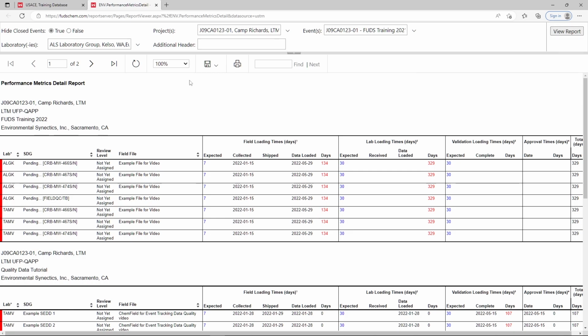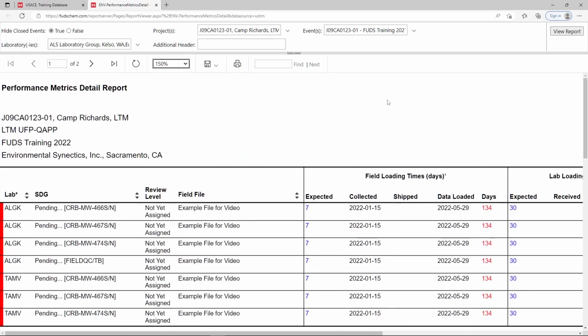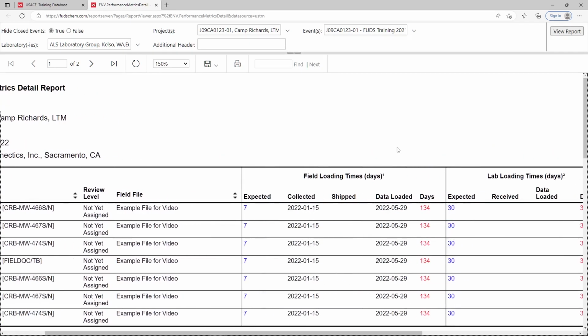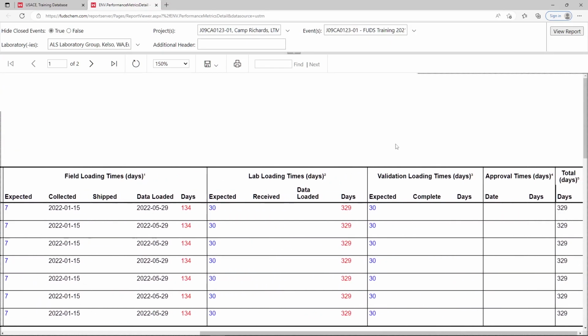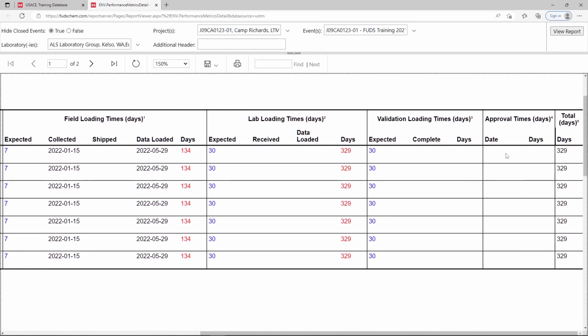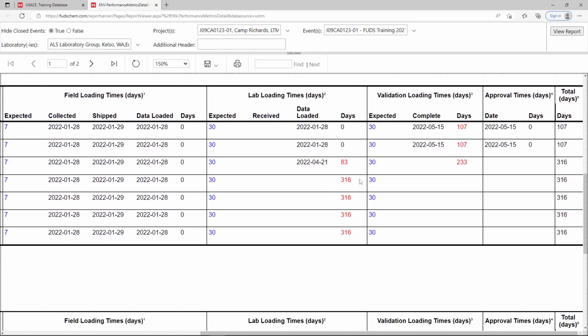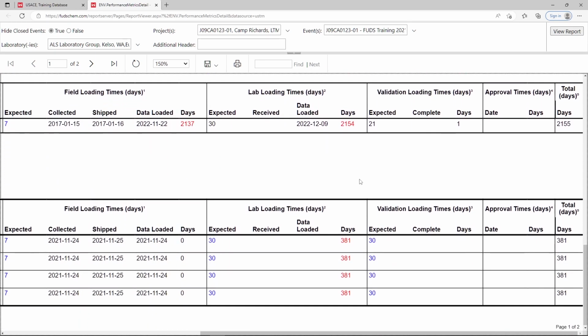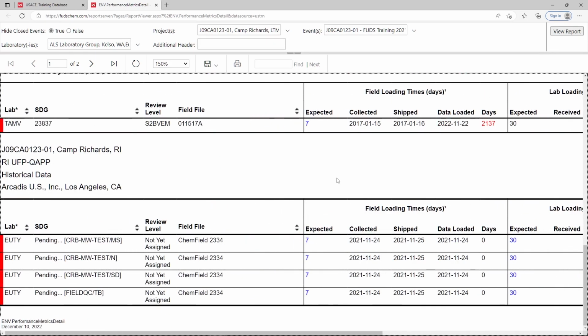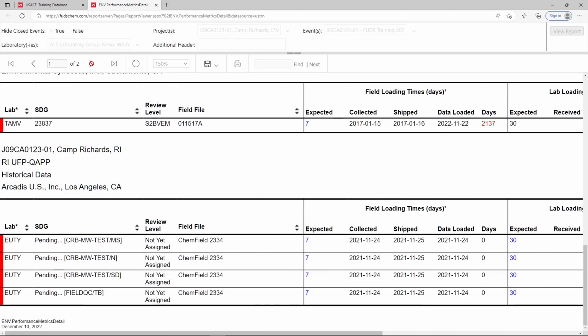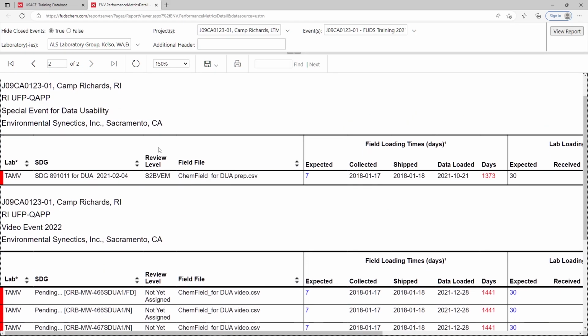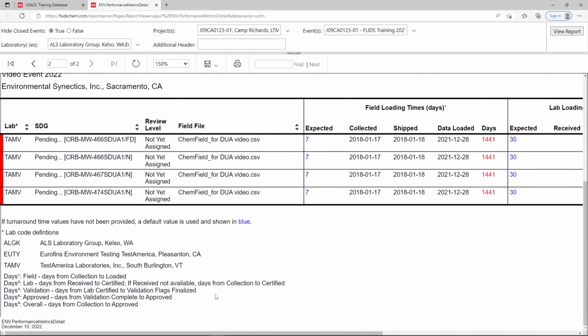The report shows the amount of days it took to submit field data, to submit laboratory data, to finalize validation, and to approve the data. Processes that exceed turnaround time are colored in red. The footnote explains how days are calculated. The expected turnaround time can be edited in the Field Tracking tab of the Event Management tool. Let's go back to our main window.